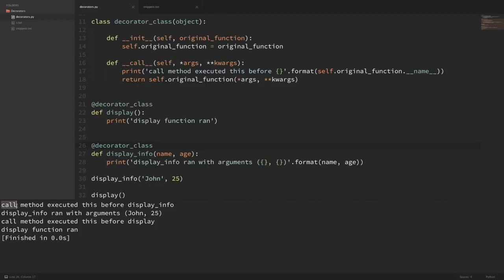So you can see here it says that the call method executed this before display_info when we ran the display_info function here, and the call method executed this print statement before the display when we ran the display function there. So we got the exact same result, but only using the class as the decorator instead of the function. So I hope that's not too confusing, but I wanted to show both ways that this is implemented because some people like to use classes instead of functions for their decorators. So I wanted you to be aware that that was an option.